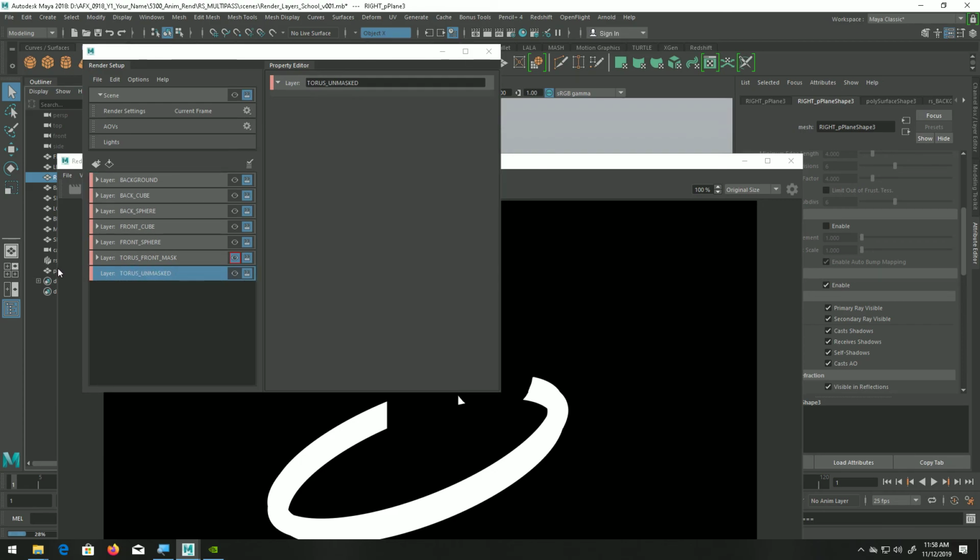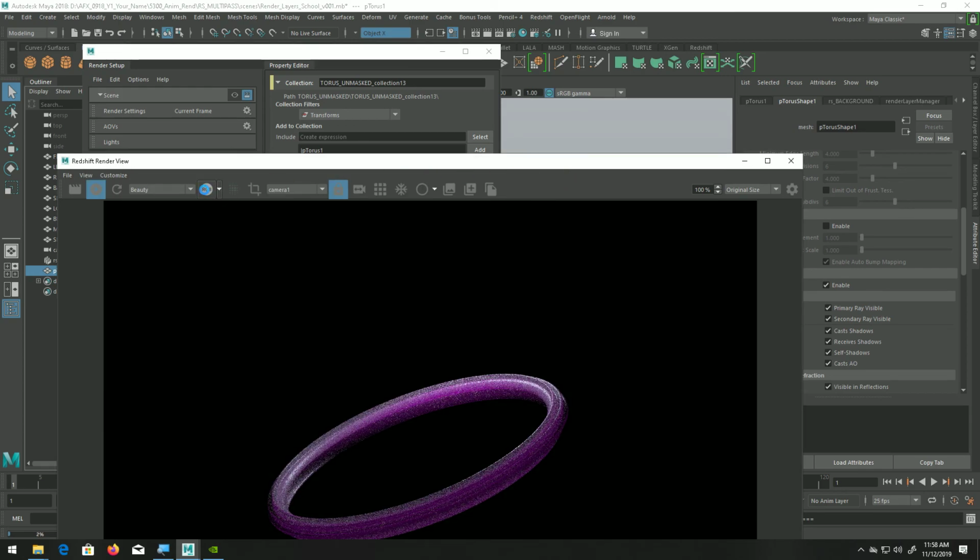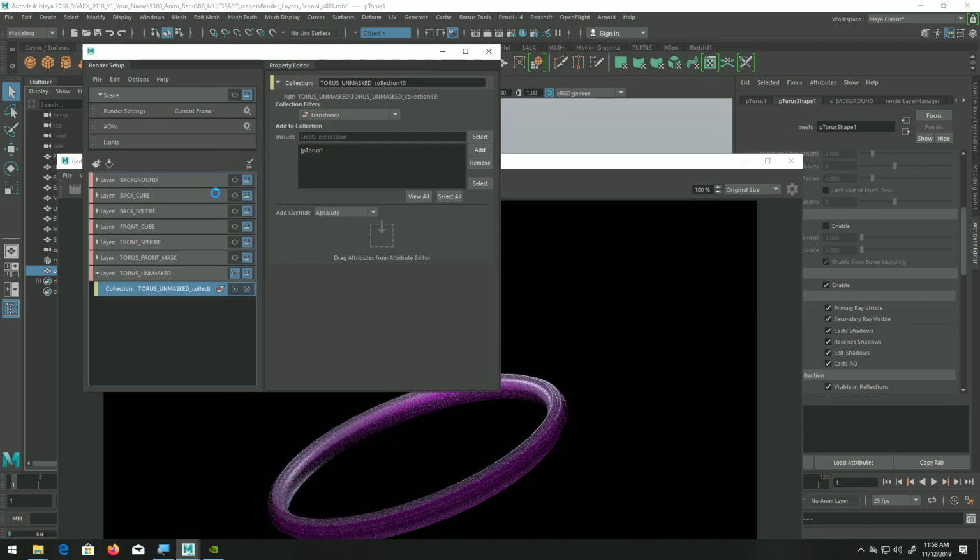And I'll just create a new collection here. So create a collection and call it Torus unmasked collection. Okay, and I'll just add Torus there. So I'll try to see what I'm getting now. And now I'll just add the Env layer. So create collection, and let me copy this one, Control C and Control V, underscore env collection. Okay, so now I'm just going to add all the other geometry.